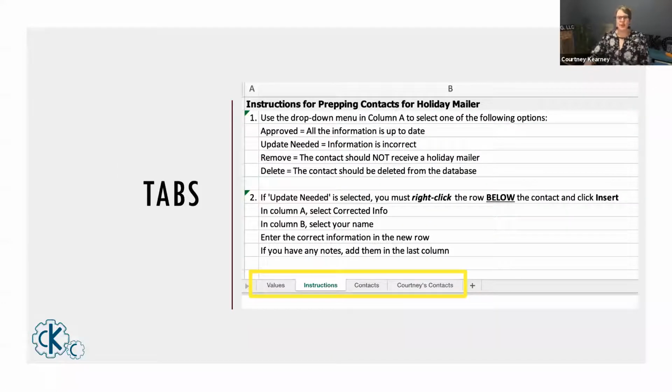I mentioned this earlier, but having multiple tabs is important. So the values tab, I always hide. I left it open for this presentation, but I always hide it before sending it out to my users. My instructions is always where I start. So anytime an employee opens this spreadsheet, that instructions is the landing page so that they know what they're supposed to do with this. Then is the contacts. And then again, if you want to disperse it amongst your employees, you can create separate tabs.